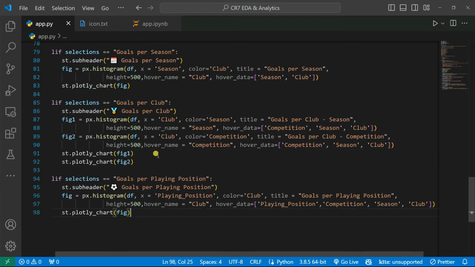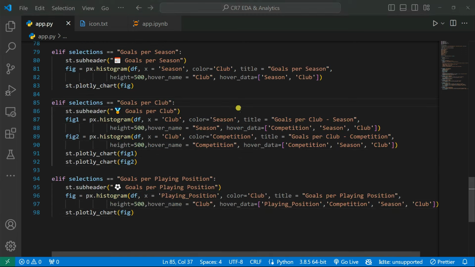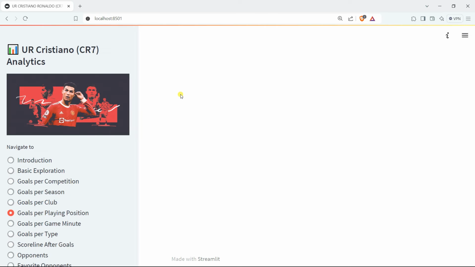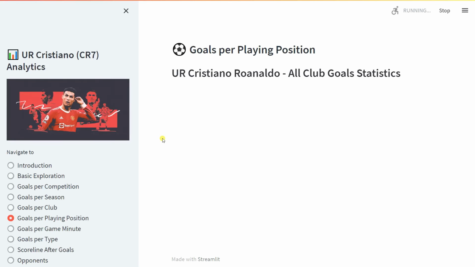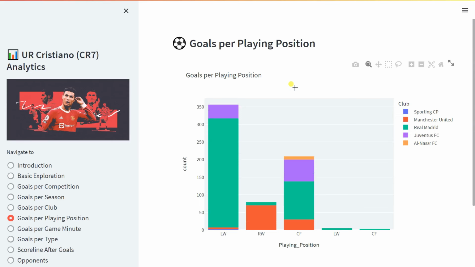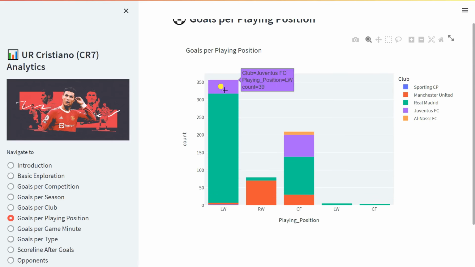Now we simply go to the application. So here is our application, and let's try to reload it, and I think it will work fine. So goal per playing positions is loading fine, and you can see goal per playing positions based on the club. There are 5 clubs, and it also has the playing positions: middle, left, right, center, whatever, right?